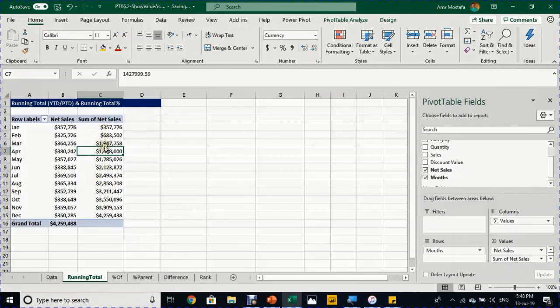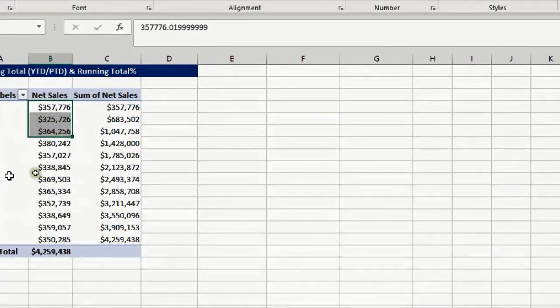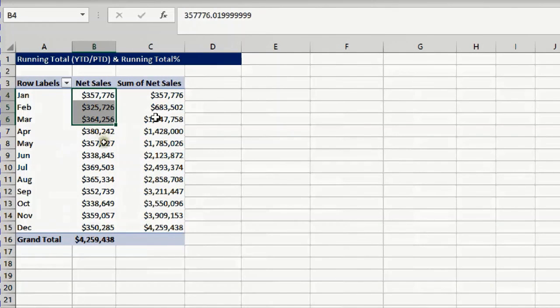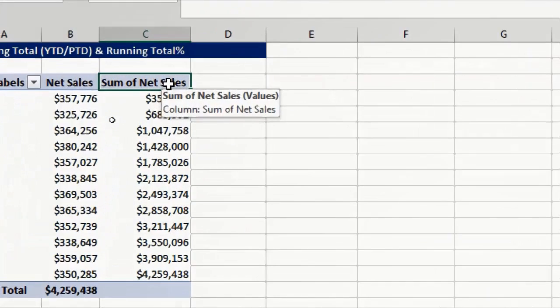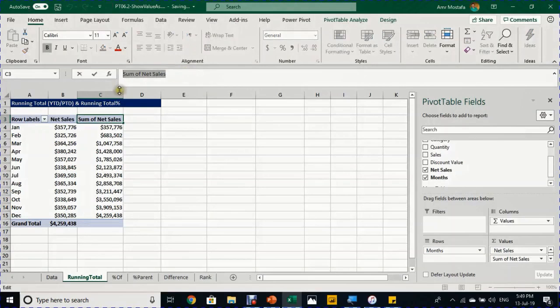You can test something like March. If you select January, February and March, you can see down here the total is 1,047,000, and this is exactly what you have here in this column representing March running total. I can quickly select the header and change the label. Let me put something like Running Total and enter.